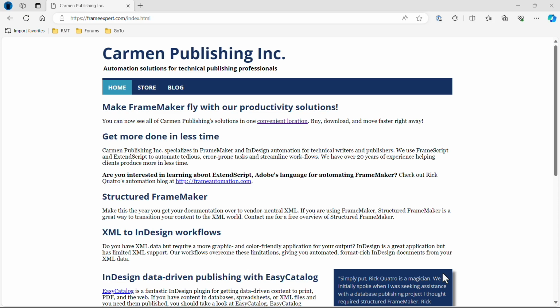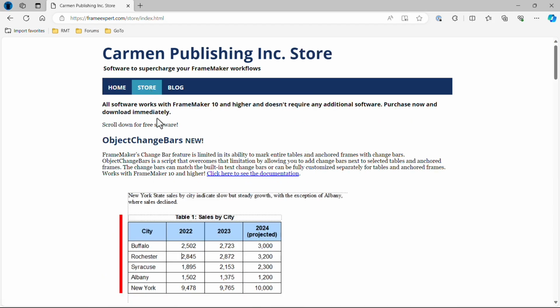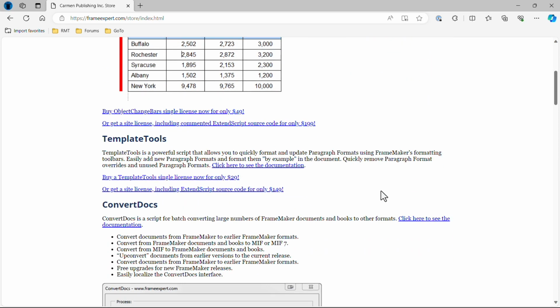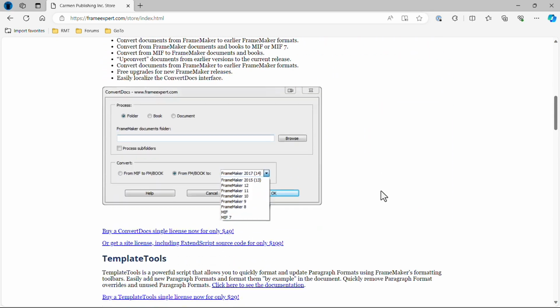If this is intriguing to you, as something you want to pursue, I'd like to show you Rick's website. It's Carmen Publishing, Inc. The URL is frameexpert.com. His contact information is at the bottom left of this first page, the home page. But if you click on the store, you can see the scripts he has available for sale right now. And all kinds of things you can do in here.